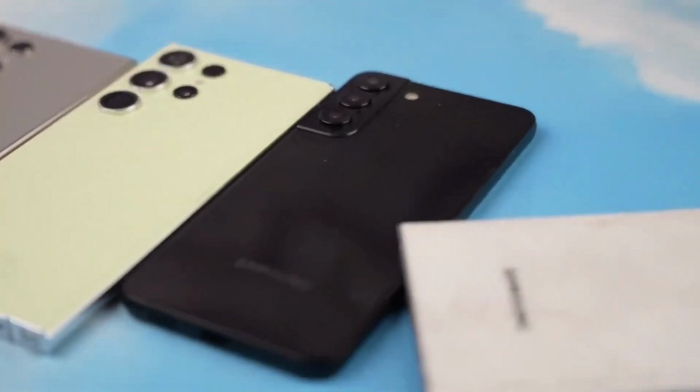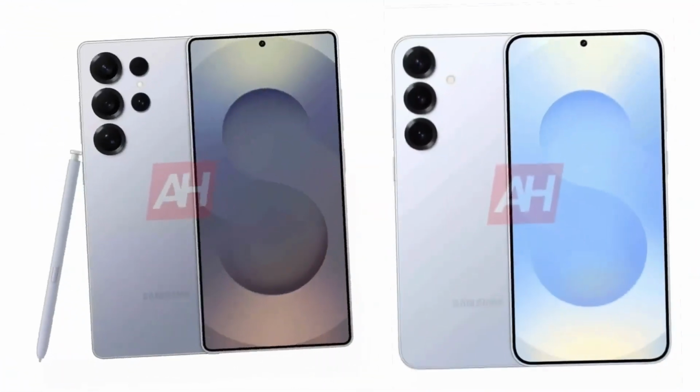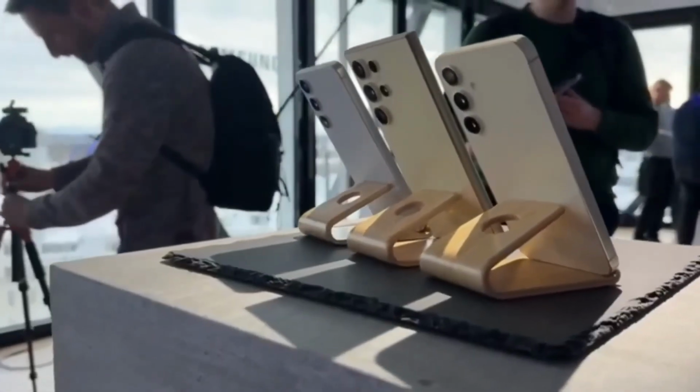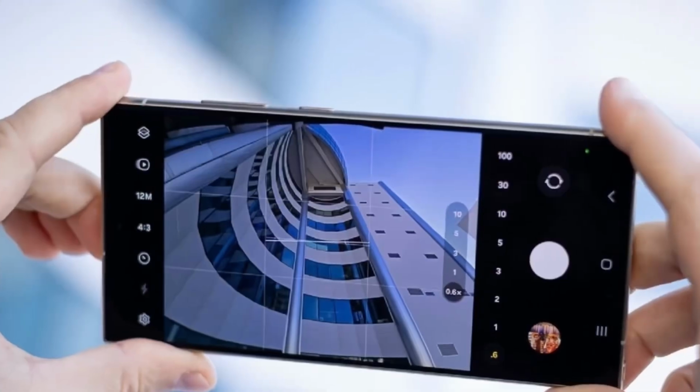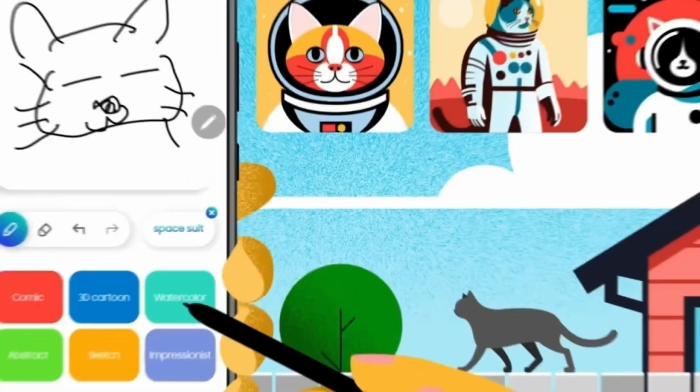Hey Samsung fans! The moment we've all been waiting for is almost here. The Galaxy S25 series is set to be unveiled at the highly anticipated Galaxy Unpacked event on January 22nd. But here's the deal.